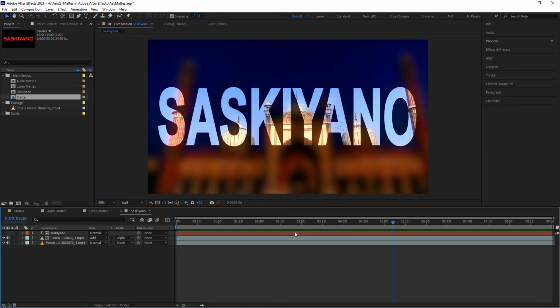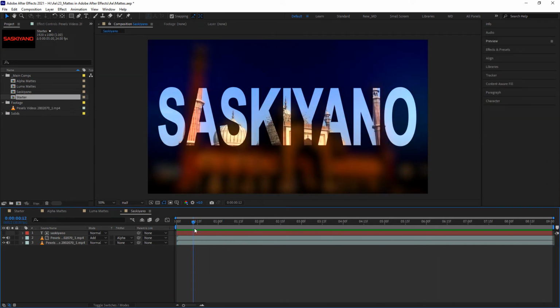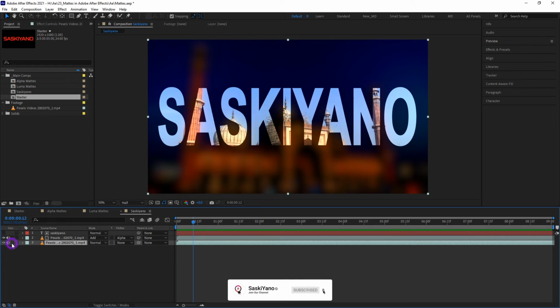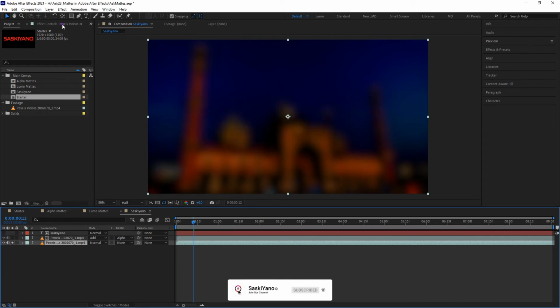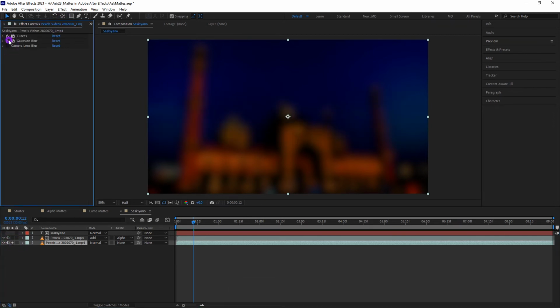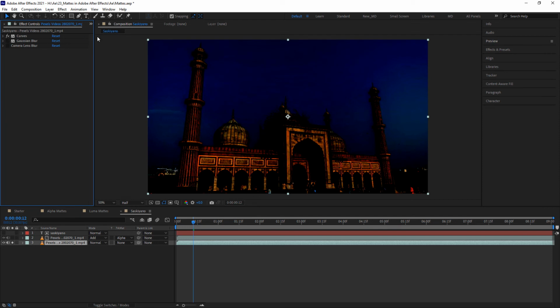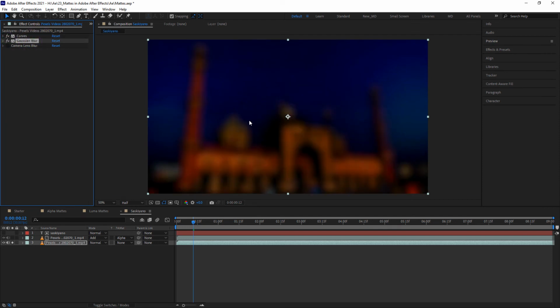Now, in order to create this look, I am using an alpha matte. There's other ways to do it for sure, but the easiest way for me was to use an alpha matte. So what I have going on here is a background layer, which is a video clip with some effects applied to it. I have a curves effect, which is darkening it, and then I'm using a Gaussian blur to blur it out.